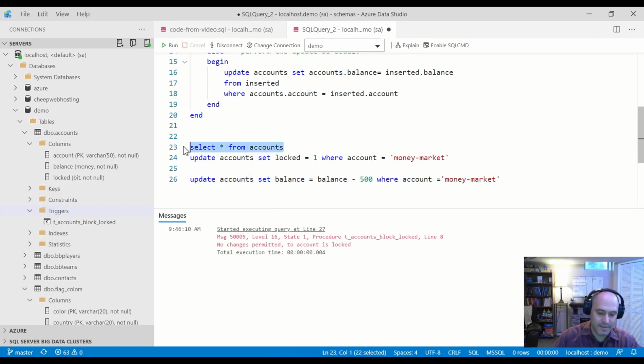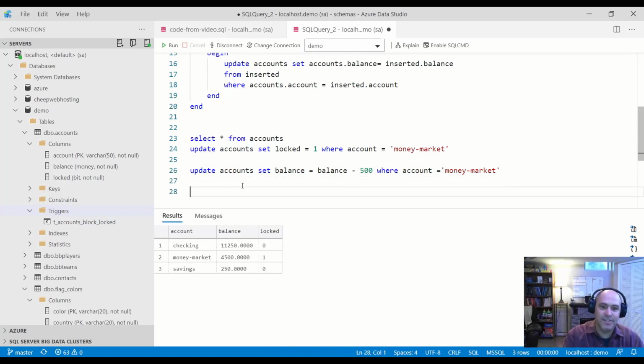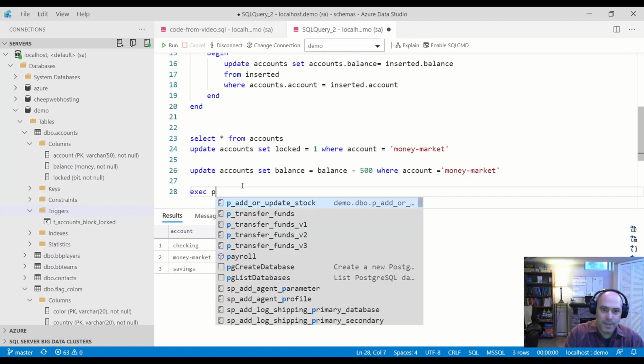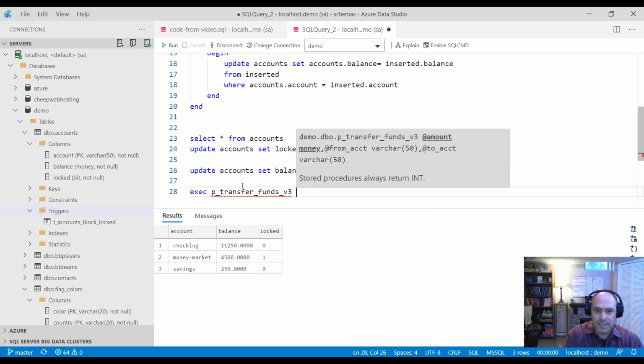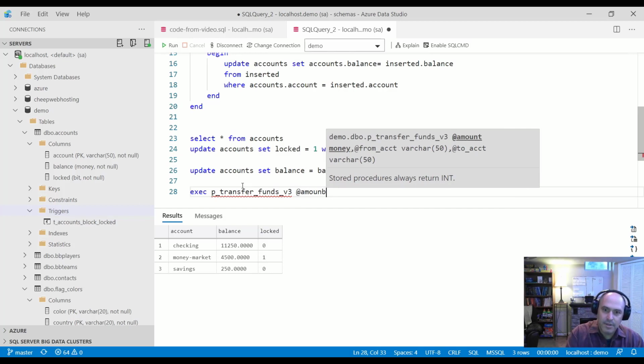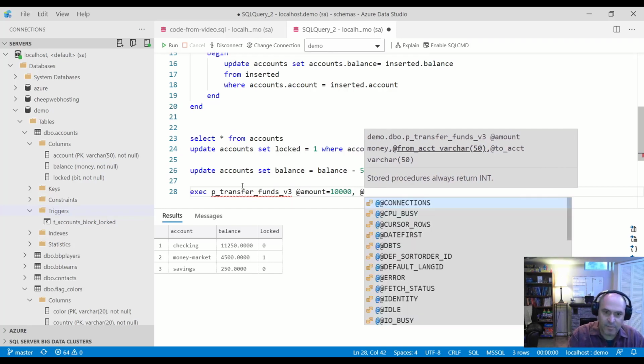And it also works with the procedure, by the way. Let's try to transfer money into the money market. Let's do this. Let's say execute p_transfer_funds 3. And let's transfer, and I'm just going to put the arguments in here, amount. Let's transfer $10,000 from the savings, or from the checking.